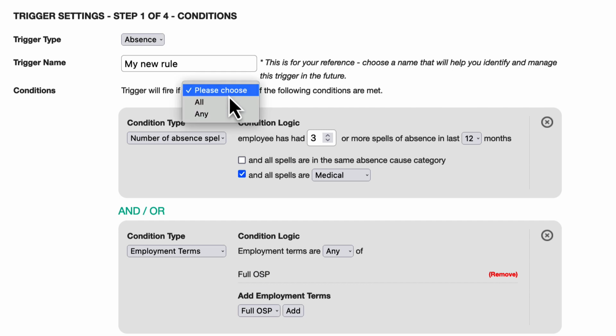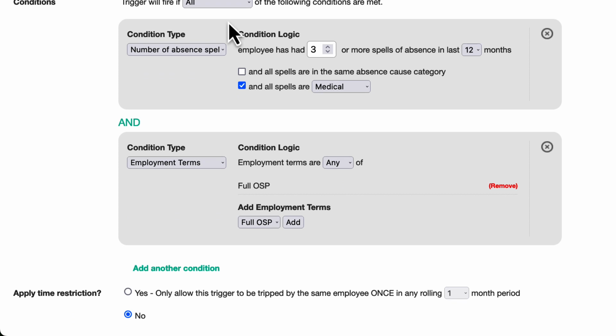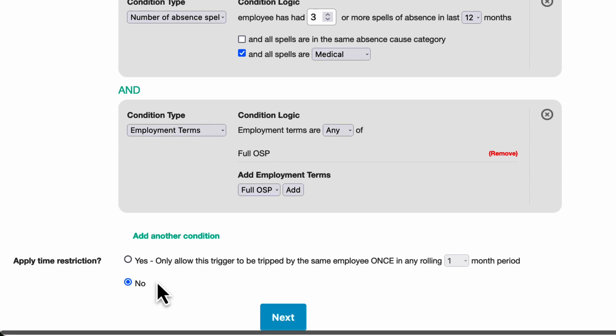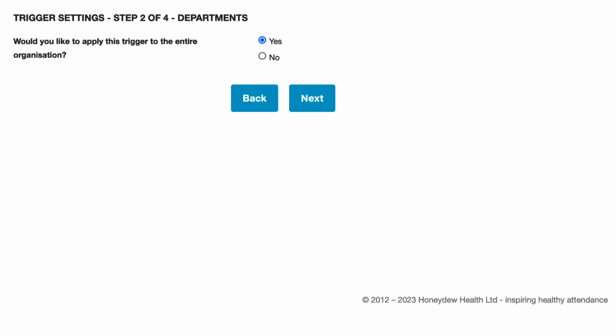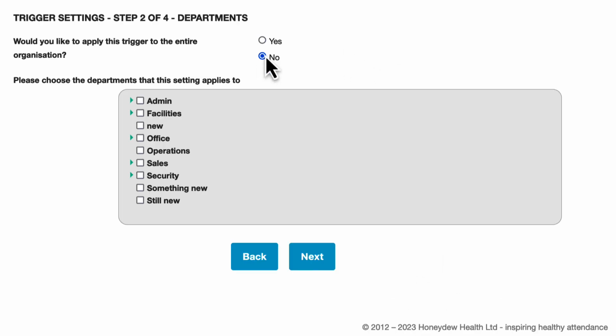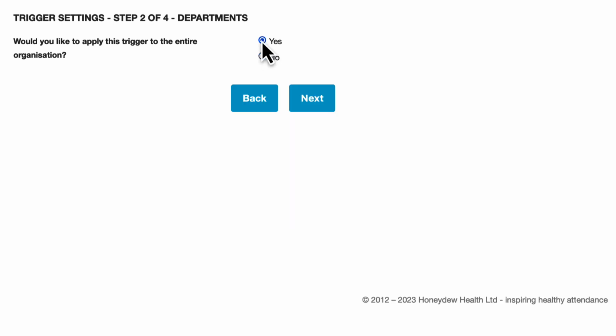I've selected All because I want the rules to trigger the action when both are present. I want the task to trigger every time the employee goes absent, so I'll leave the time restriction off. Next, I choose to apply this to the whole organisation. I could limit this to specific parts of the company, but I'm already using the employment terms to do that, so I don't need to use department selections here.